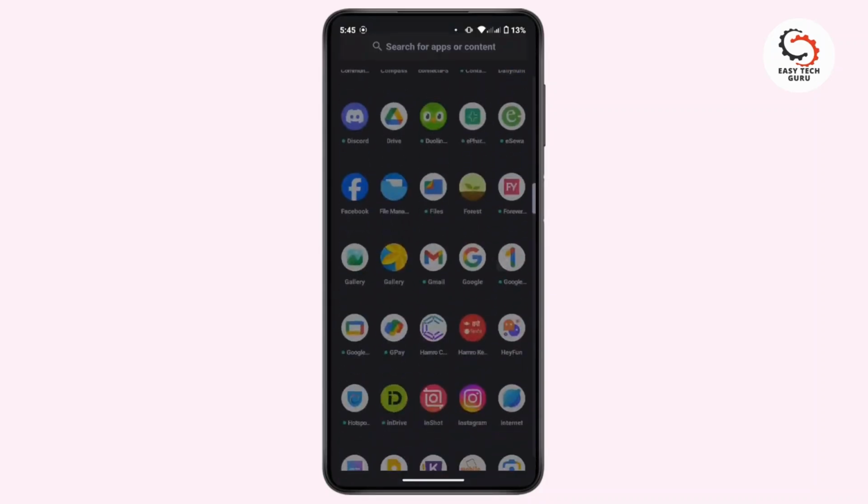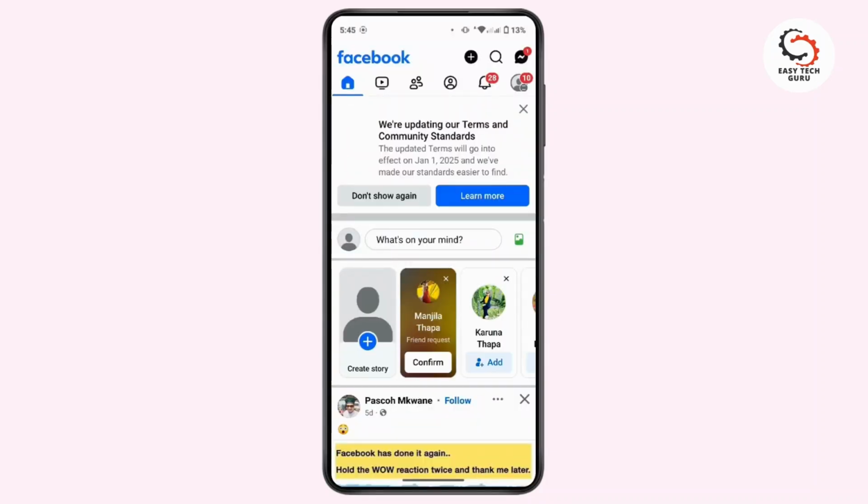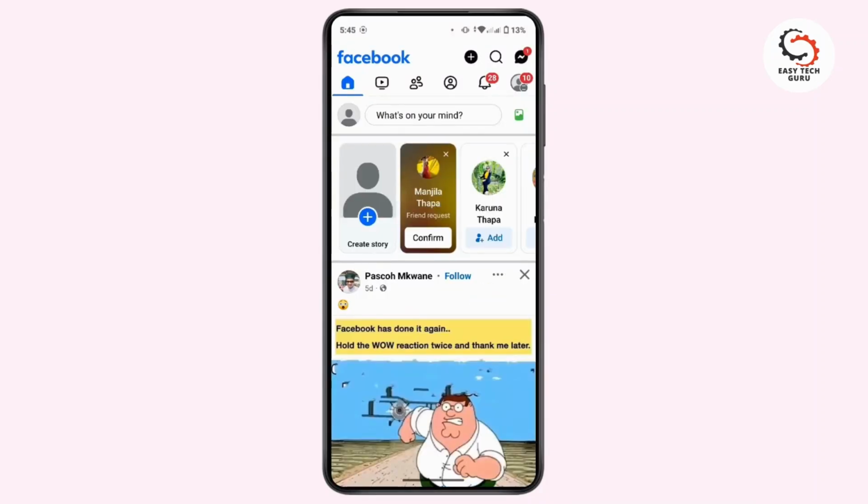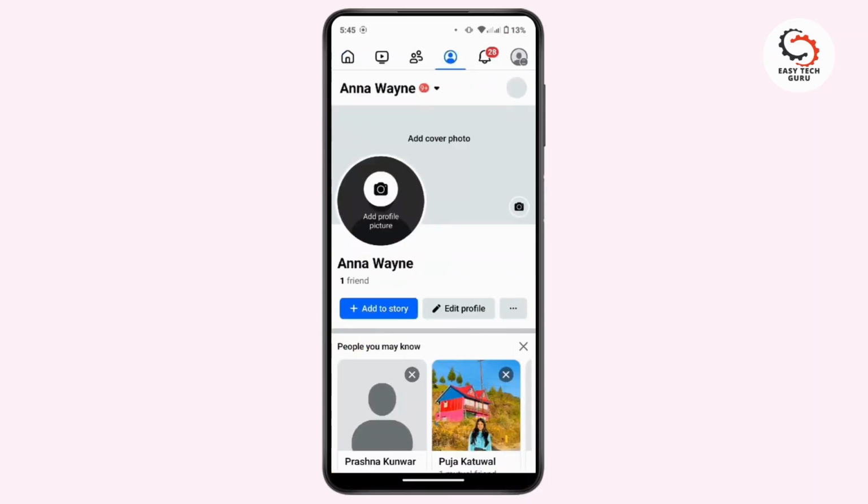First of all, launch your Facebook application on your mobile device and make sure that you're logged in with your account. Once you're logged in, to make your Facebook profile private, you have to get to your profile page. For that, tap on your profile icon from the top left corner, just below the home icon. You will land on your profile page.